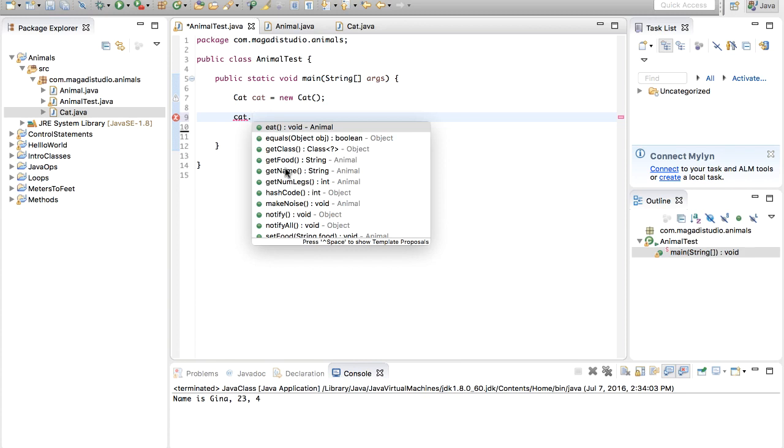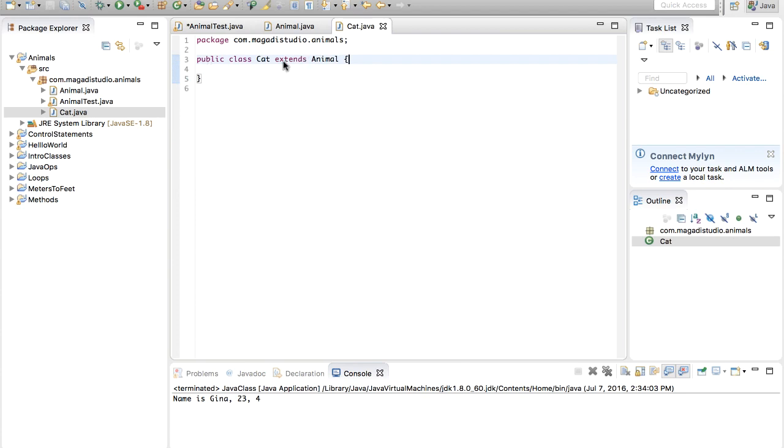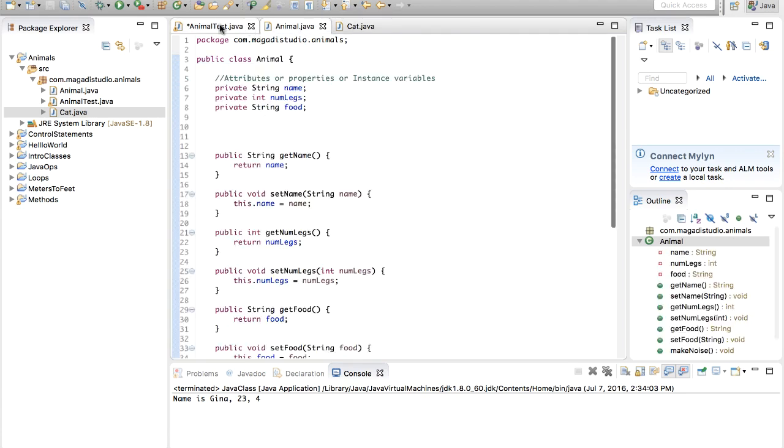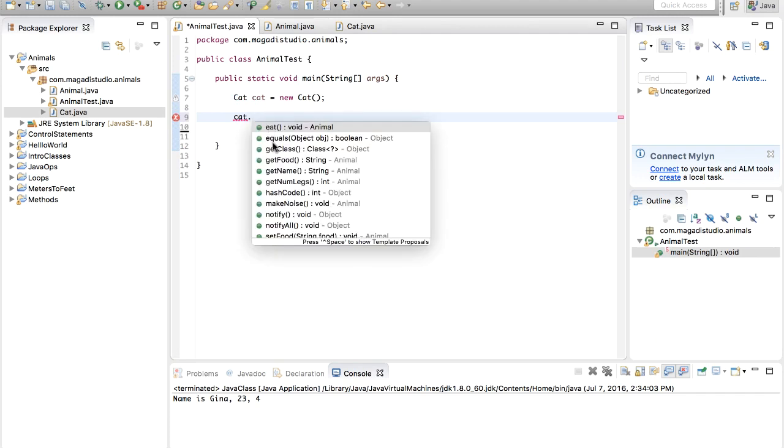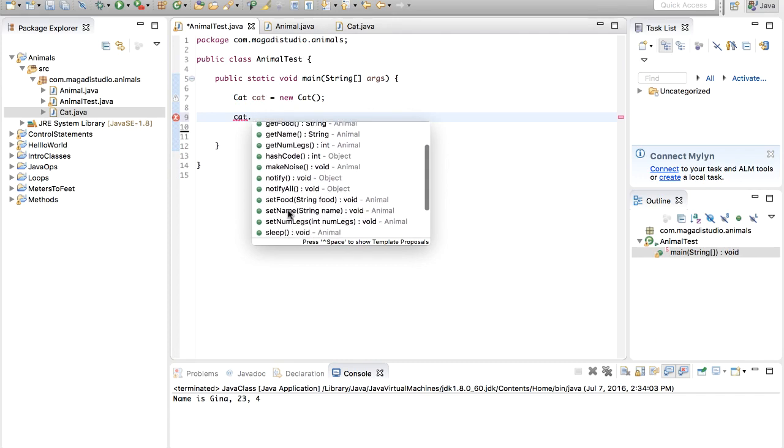The power here is that we have a cat and we haven't even put anything inside of Cat. We just said Cat extends Animal. And voila, we go to our test and type cat dot, and we have eat, getFood, getName, getNumLegs, makeNoise, setFood, and all of this stuff that we've set in our Animal, we are able to get from here.